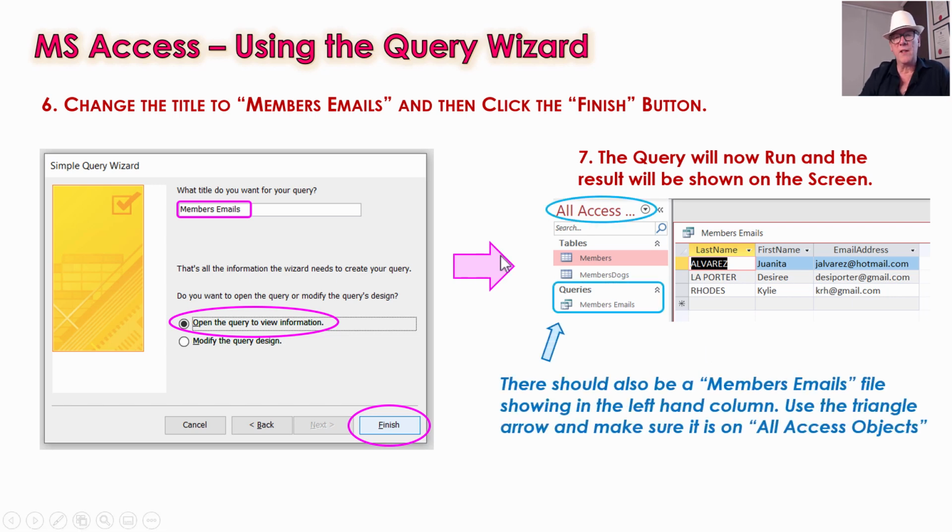Now, you should also see that as long as you're on all access objects, so click this little triangle arrowhead here and make sure it's on all access objects, and then you should see that there's one called queries and it's got members emails in it.